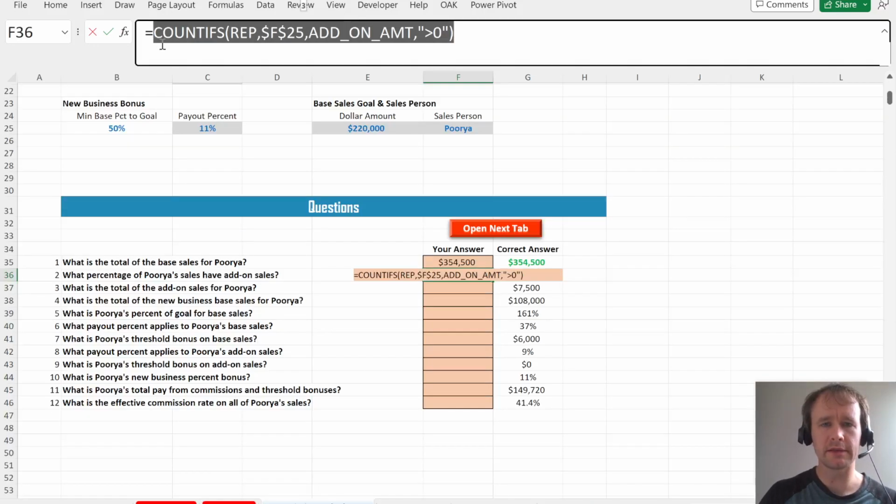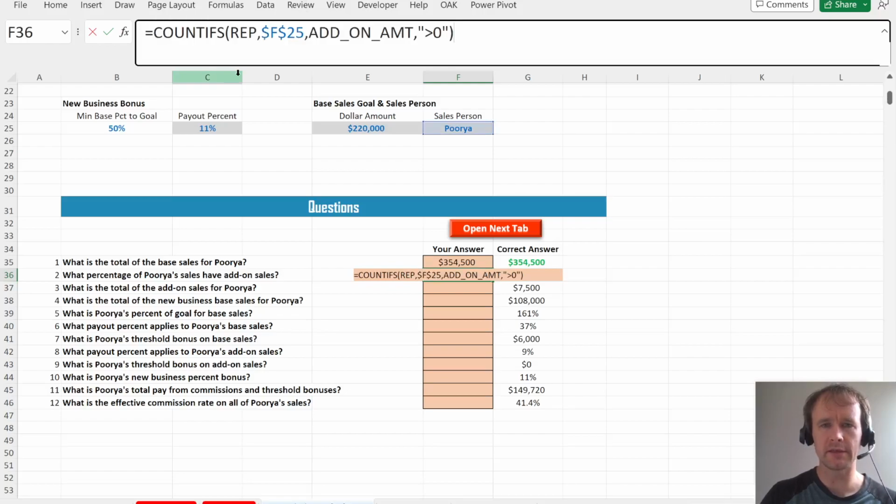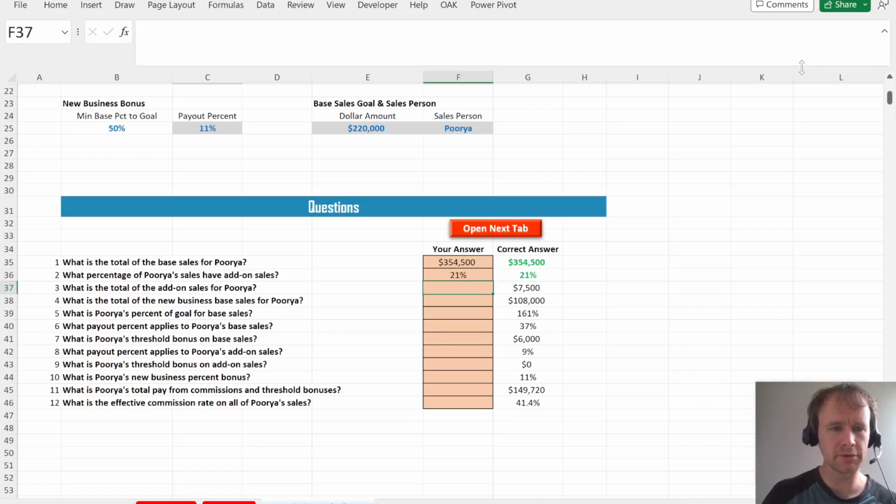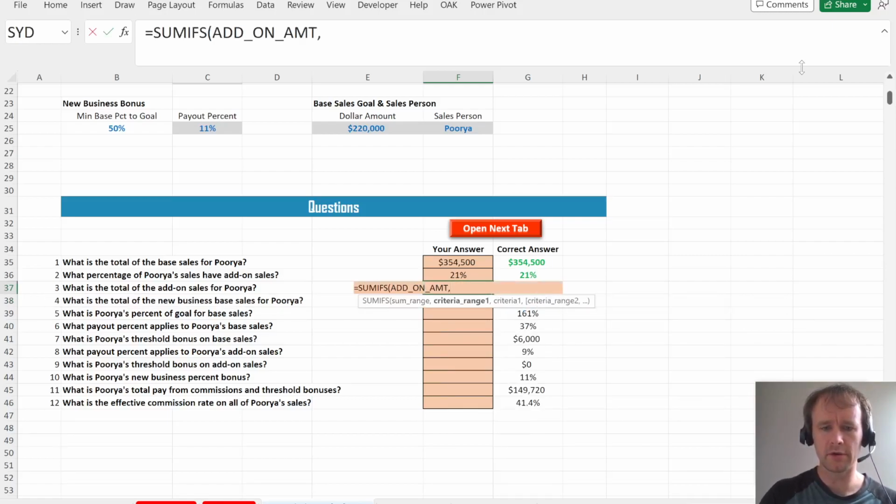So that's how many add-on sales she has, and then the question is that as a percent of total sales. So that's just going to be, remove the second condition, and that's the 21%. What is the total of add-on sales for Puria? So again, that's just going to be SUMIFS of add-on amount where rep is Puria.